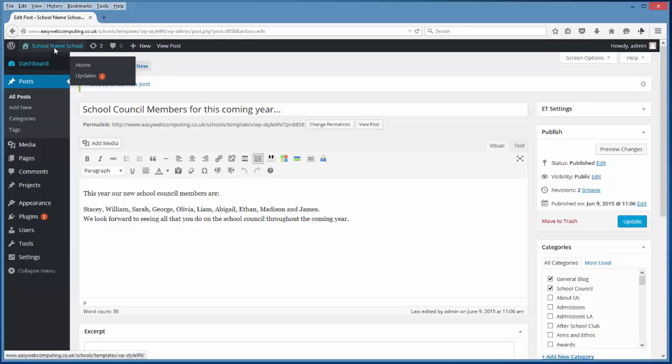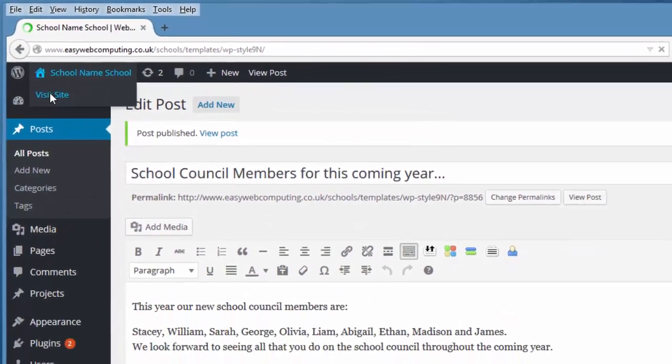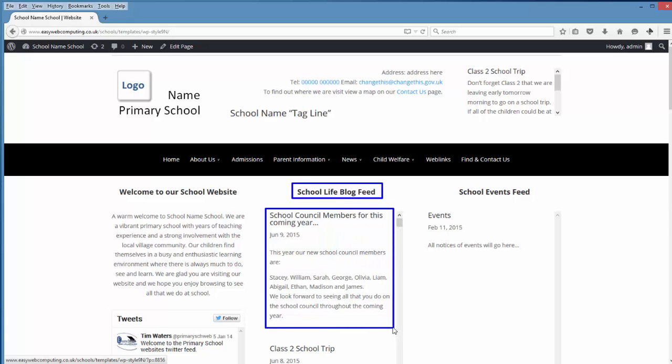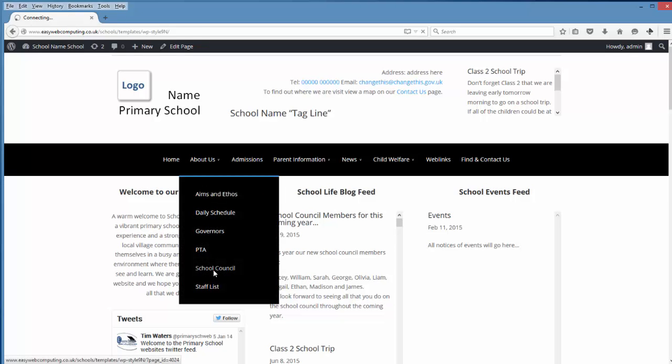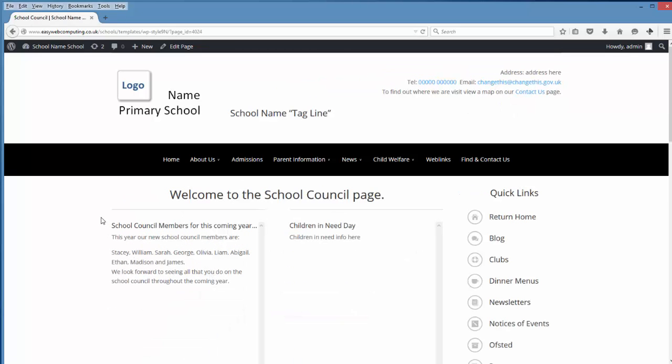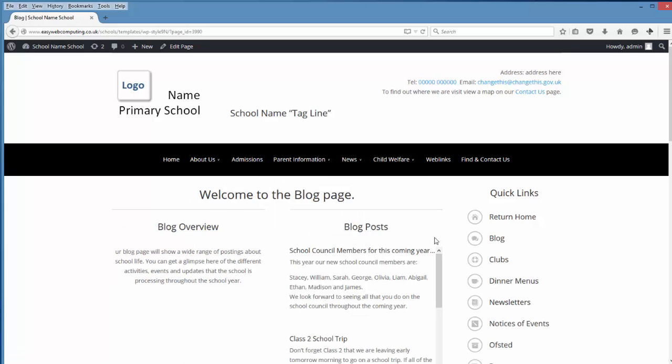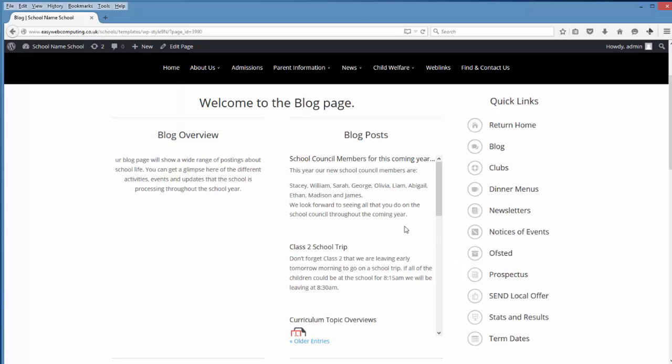And if we go to the front page of the website, you can see that in our School Life blog, in our feed, we have the post that I've just created appearing here. And we can see in the About Us and School Council that we have that post now also appearing in the left-hand side in the members area to show who is on our School Council. And finally, if we go to the blog page, we can also see in the blog post just here the School Council post that we've just created.